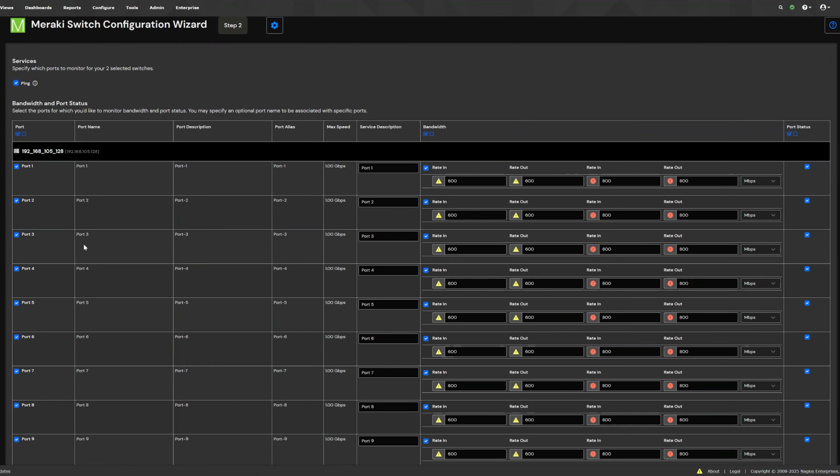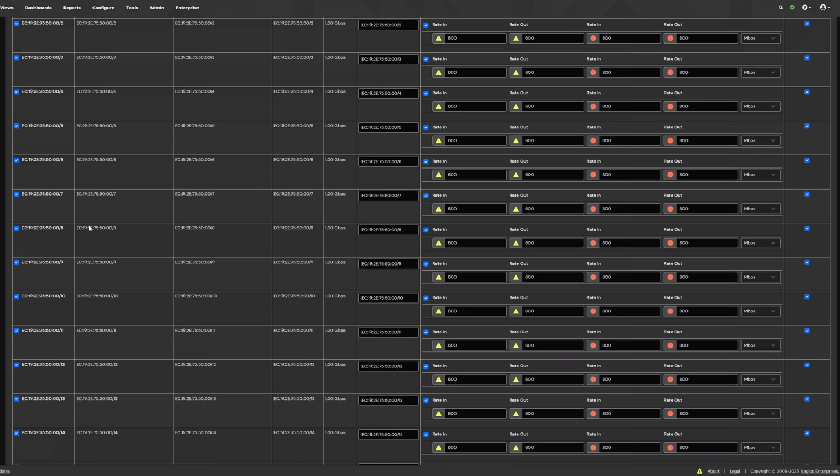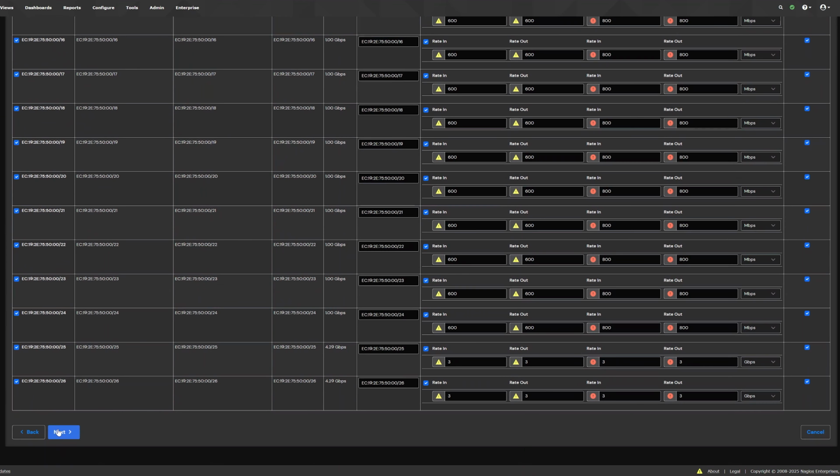For demo purposes, I will be leaving all of this default as all of the metrics are perfect for what my needs are. If we scroll all the way to the bottom of the page, we can see there's a next button. We can click it.